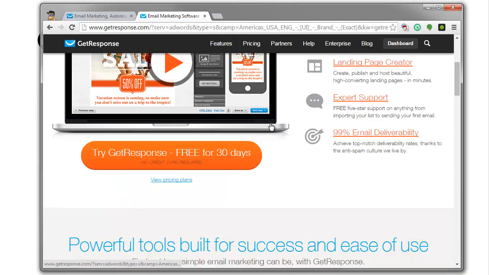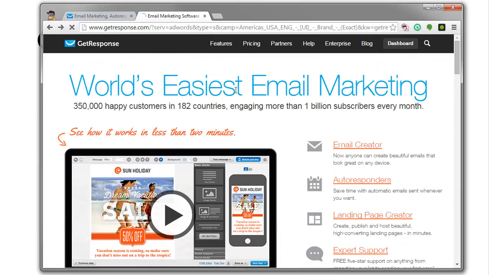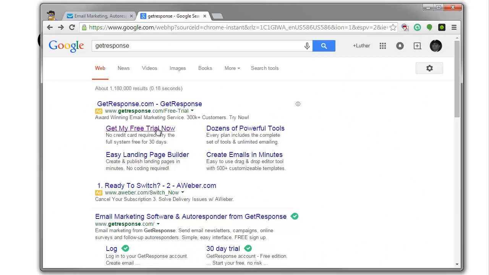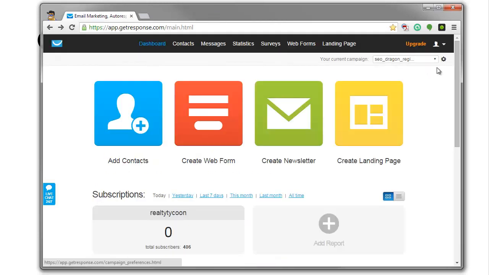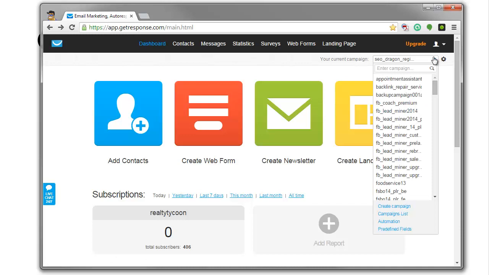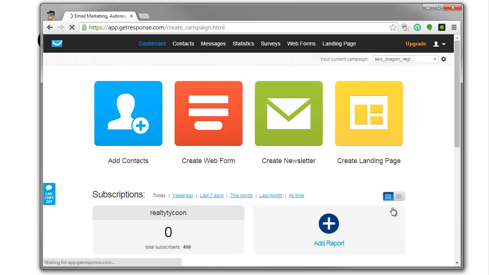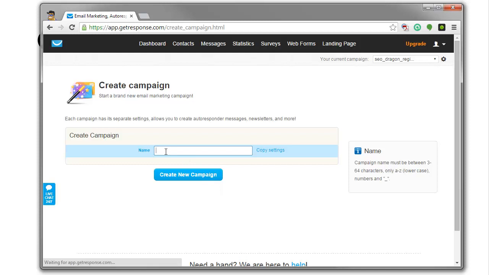If you don't have an account and you want to use GetResponse, what you actually have to do is go to Google and type in GetResponse, and you'll see a Get My Free Trial Now. That will give you a 30-day free trial, and there'll be more than enough time for you to create some clients, some revenue, and purchase an account and other tools that you need. Now, once we create an account, we want to create a new campaign. So you click down the current campaign list and choose Create Campaign. Let's call this campaign, let's say Yelp Promo, and let's give it a date, so 12/14.